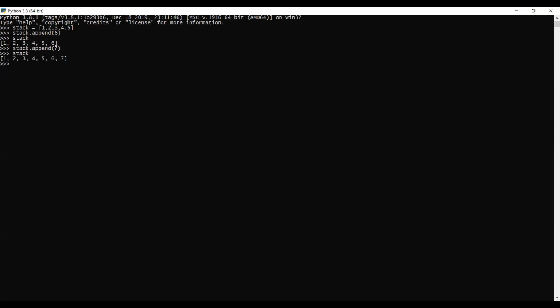Now I want to retrieve an item from the top of the stack. So now I will use pop: stack.pop. Now we get number 7. Now if we look at the stack, we will see only 1 to 6. Now if I want to bring a top item from the stack, we should see a 6 this time. Let's check the stack now: 1 to 5.